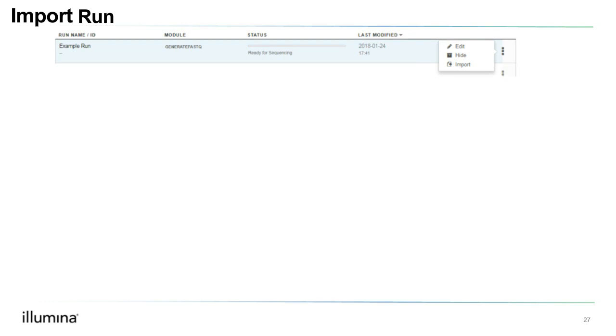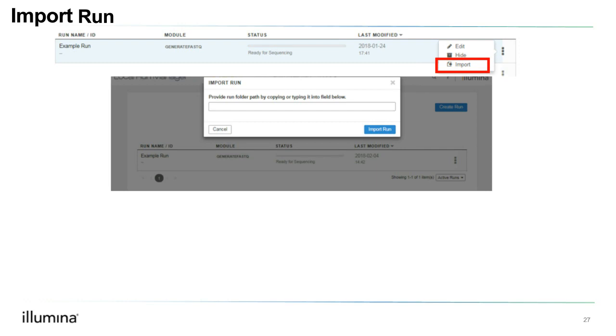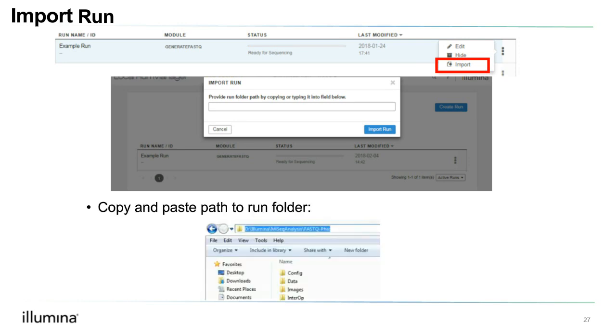Now, once you click on the Import option in the action menu, it will ask you to provide the run folder path of the existing sequencing run data. You can manually provide the run folder path here. However, the easiest way for me is going to the run folder that you want to import, copying that path, and putting it into the run folder path here. So that is for the run input.